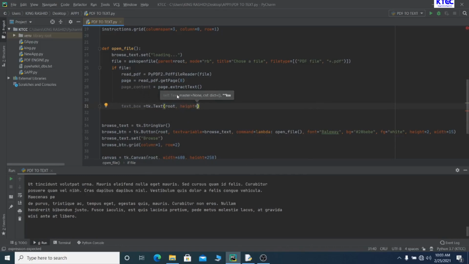Height should be equal to something like, let's say, 10, comma, and then width, that is the text box, should be something like 50, comma, and then we give it the padding x, that is the horizontal padding. So we say padx, that will be equal to something like 15, comma, and pady, that is the vertical, that will be something like 15 as well. So basically that is that.